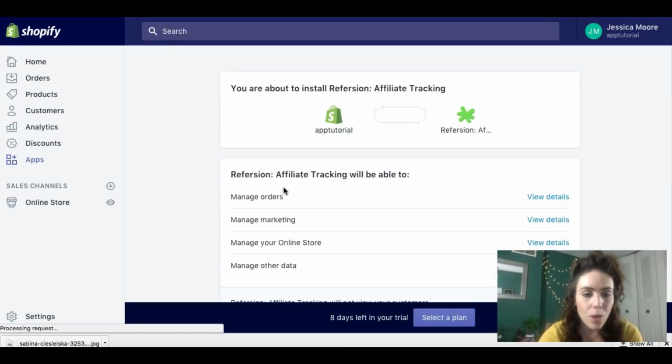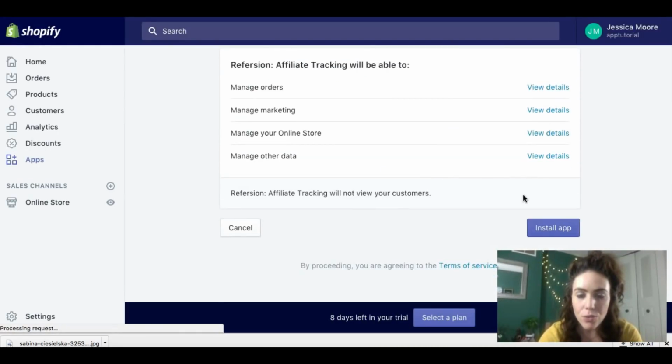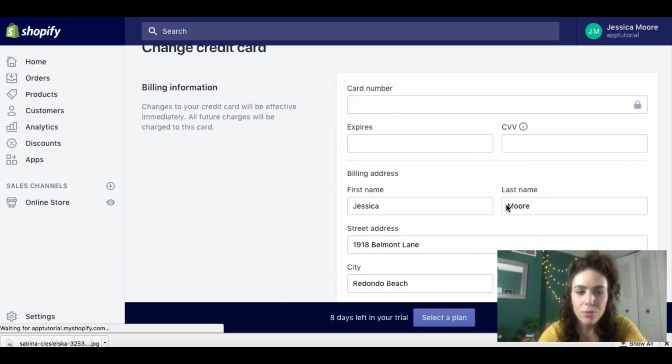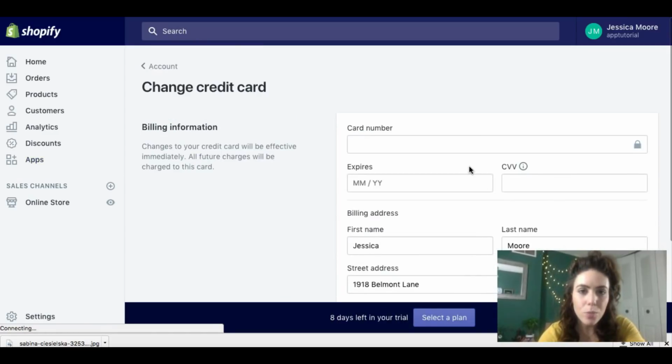And then, once you have this set up, all you do is install the app, and I'll show you guys how to do this. So I'm just going to enter my billing information in really quickly, and I'll see you guys on the back end.